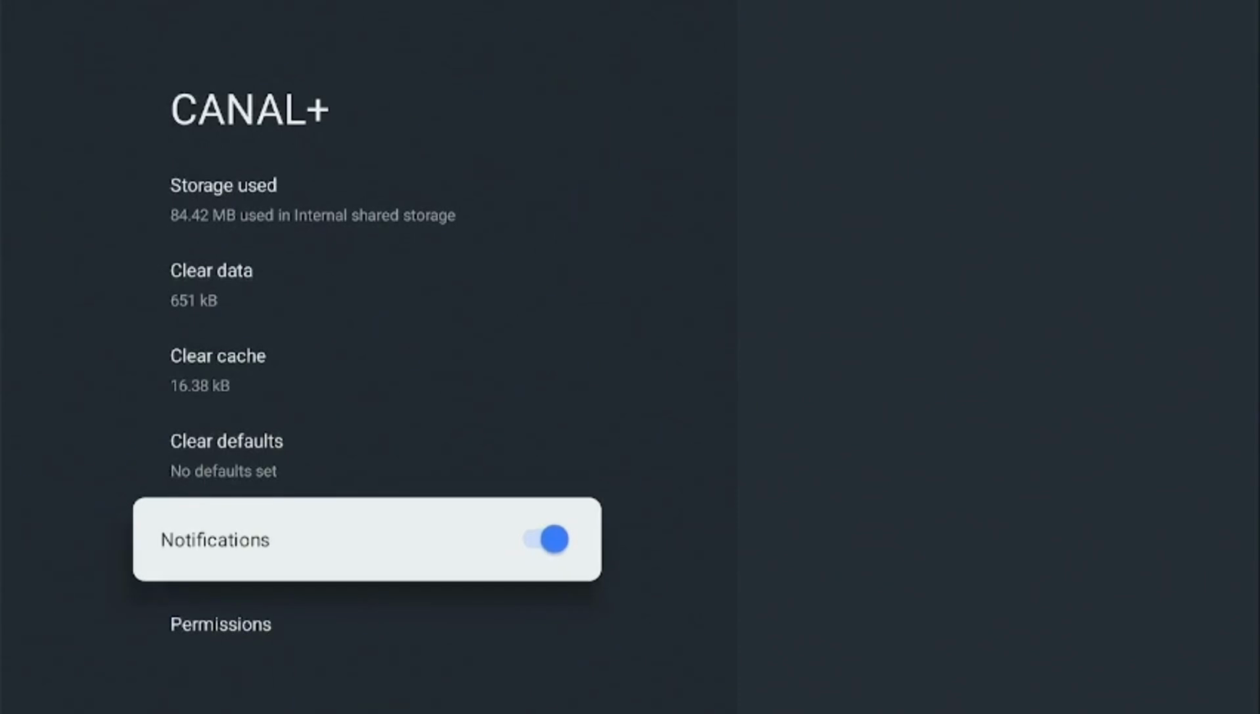If I do not want to receive a notification on this application anymore, I could click on this toggle and that takes it off. So that's how to turn off the notifications of an application. If you wish to receive notifications for the application, you can press this button as well, and that turns the notifications on. So that's how to turn off and on notifications.